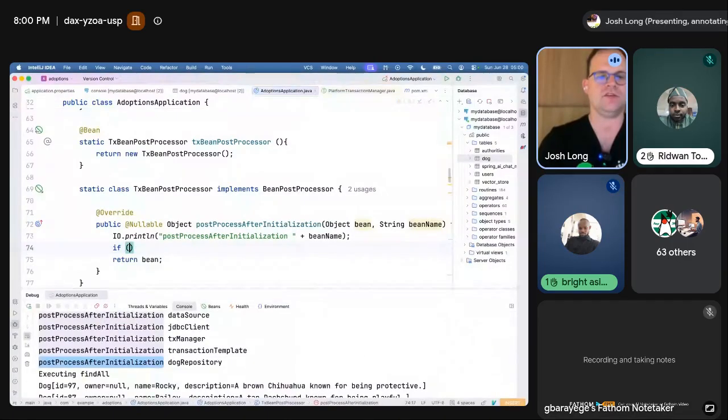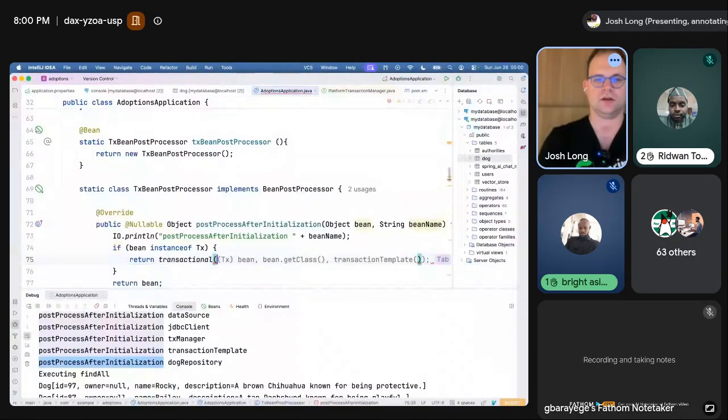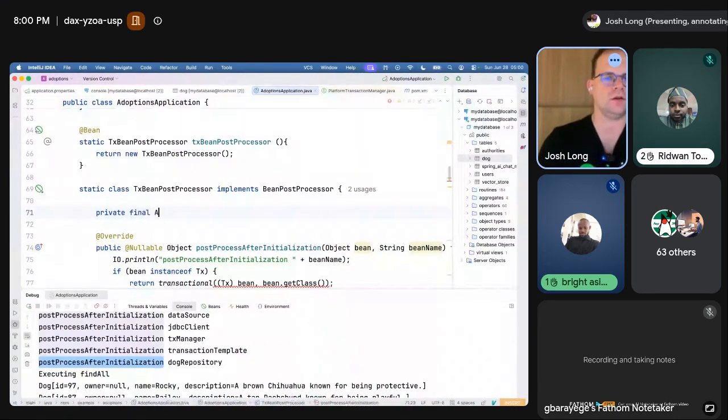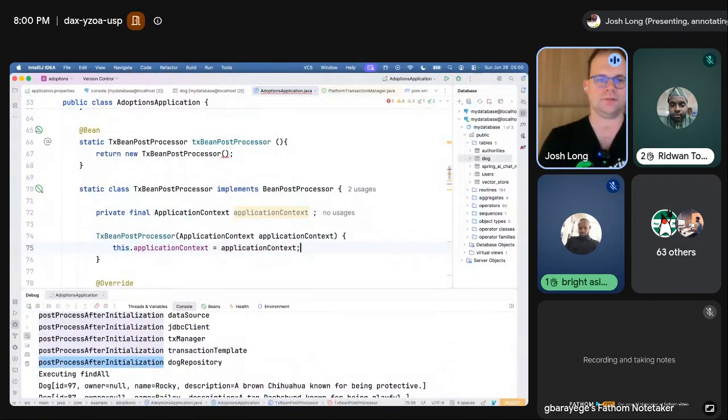So let's say if bean instanceof Tx, then we return, yes, you guessed it, this. And of course we need the transaction template. And so we have to care about that here. How would I store that? How would I store the transaction template? Is there an easy way to do that? I guess I could get the application context. Does that work? You've got to be a little careful here because of lifecycle issues.